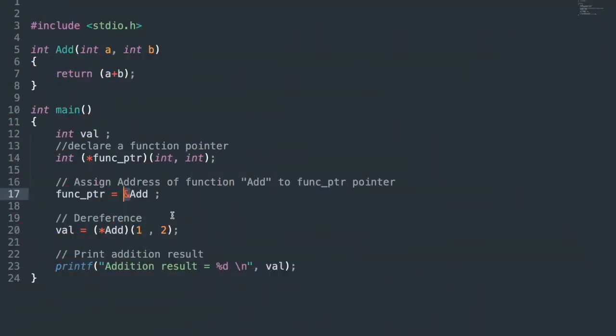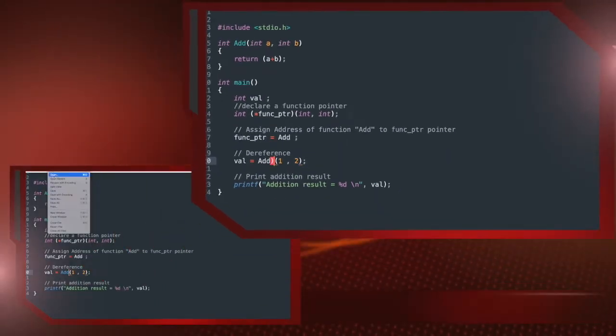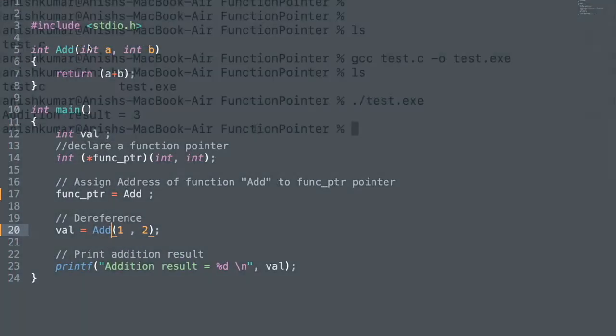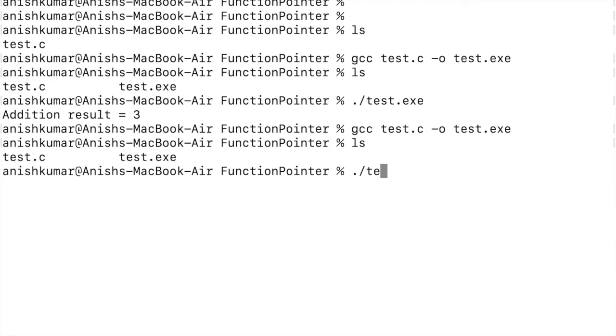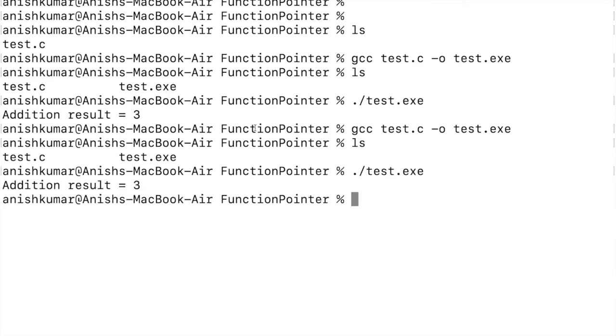Next, we'll assign the reference of a function to the function pointer without using the & operator. So we need to do the dereferencing without using the asterisk operator. Let's save this file, compile it again, and run the executable code. Got the same print, addition result equals 3.